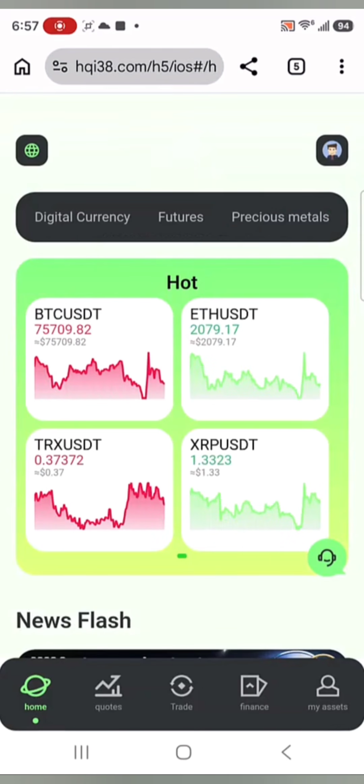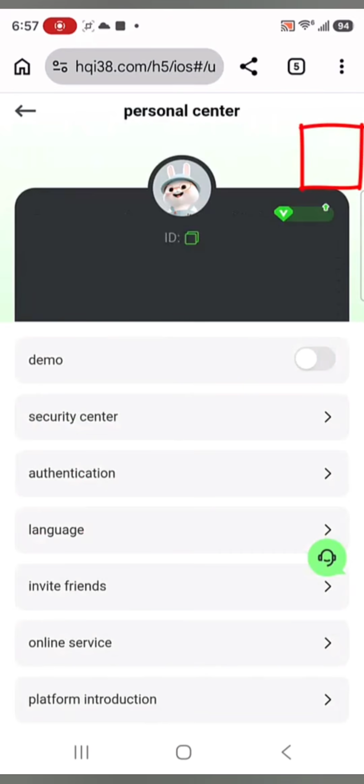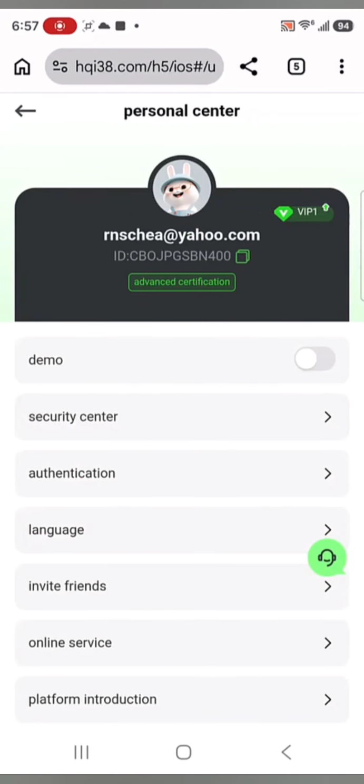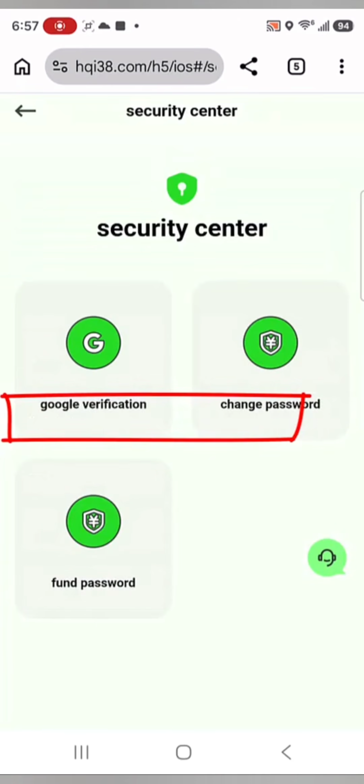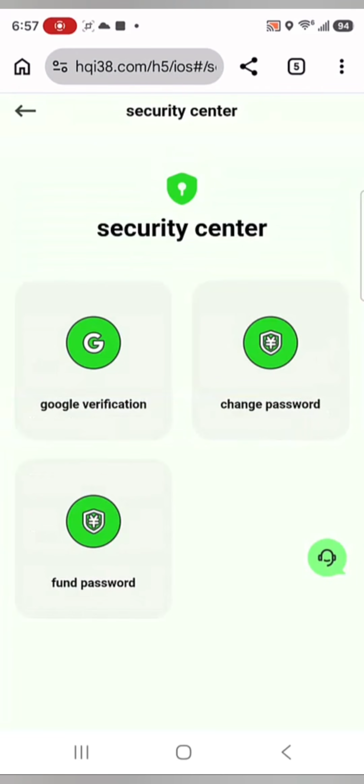Okay, next step, go back home. Here's the home page. Go back to your profile again. This time we are going to create your fund password. To do that, click on Security Center right here. Then from the Security Center, there's a box that says Fund Password.